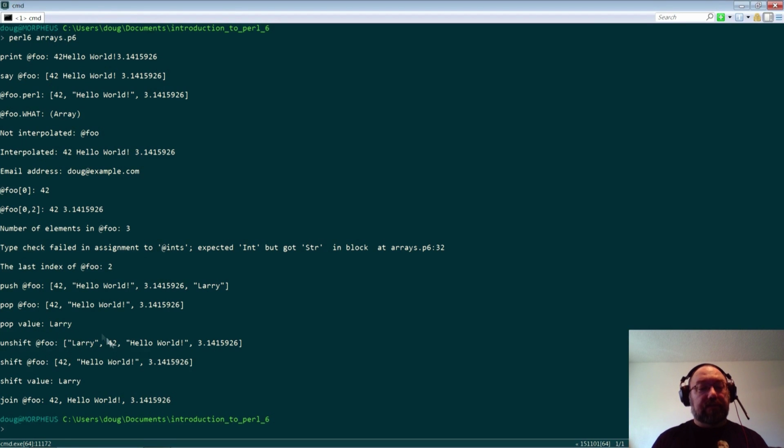And then we unshift Larry onto the front of the array, and then we shift Larry back off. You can see it's out of the array and back into the Perl guru value. And then on the join, you remember we were joining all the values with a comma and a space in between.